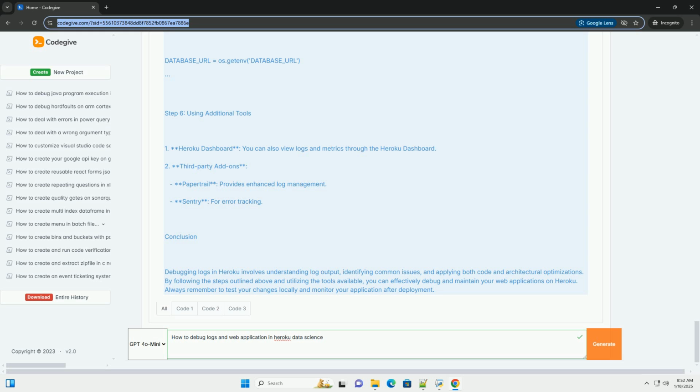Info messages, general information about the application's operation. Warning messages, indications that something unexpected happened but the application is still running. Error messages, indications that something went wrong and requires attention. Example of a log entry. Step 4. Debugging common issues.